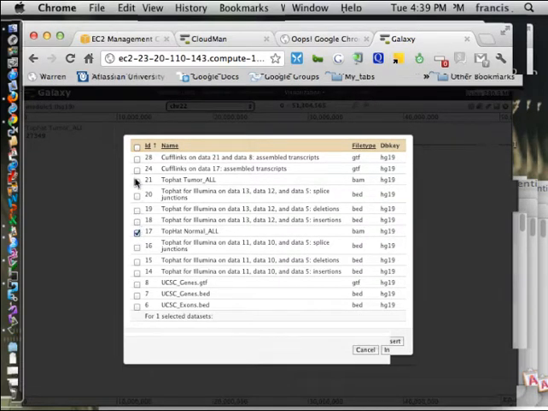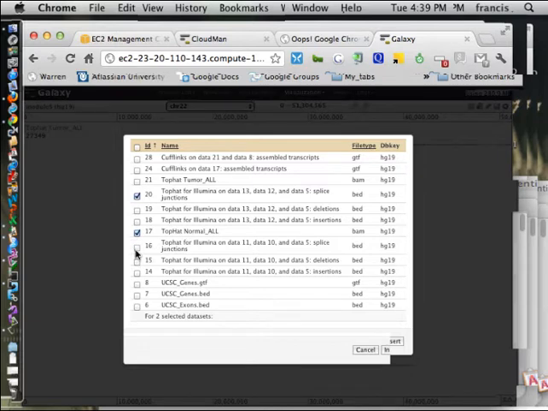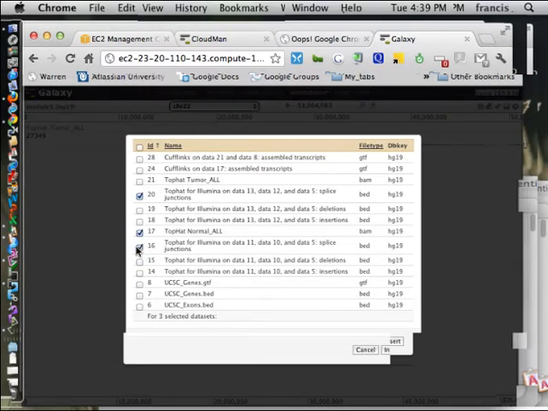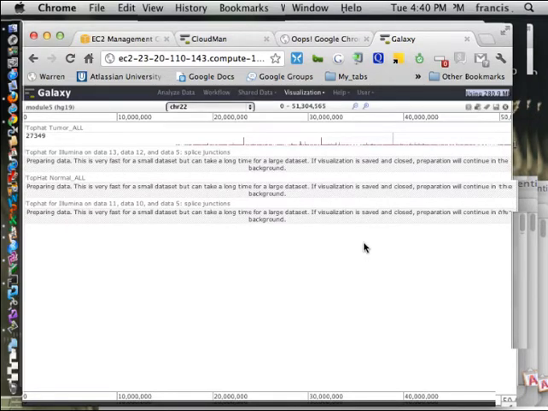Then you can select both, and I've already loaded the tumor, so I'm not loading it again. And if you want to see, for example, the splice junctions for both, you can select them as well. The good thing is that it should be fast, because it's using directly the files that are on the server. So now it's loading.